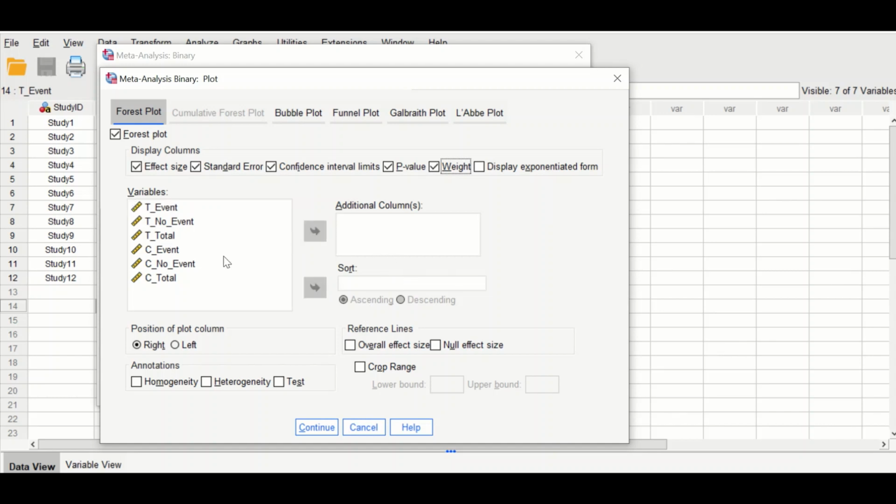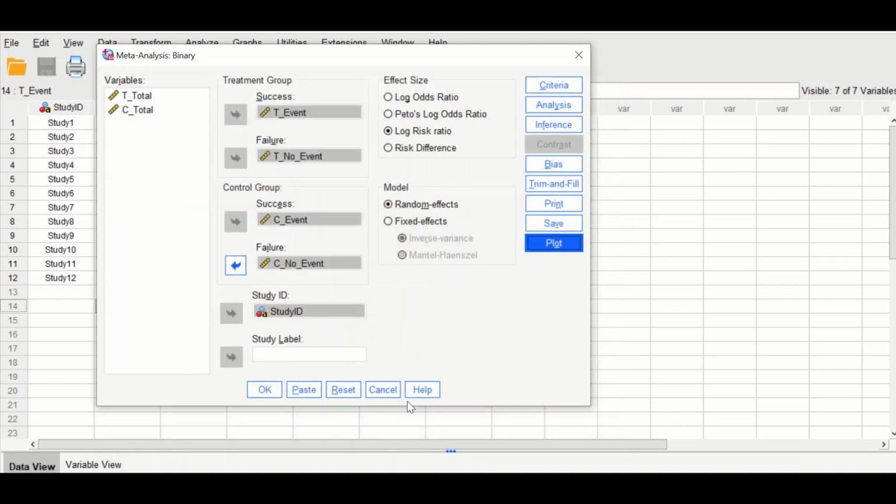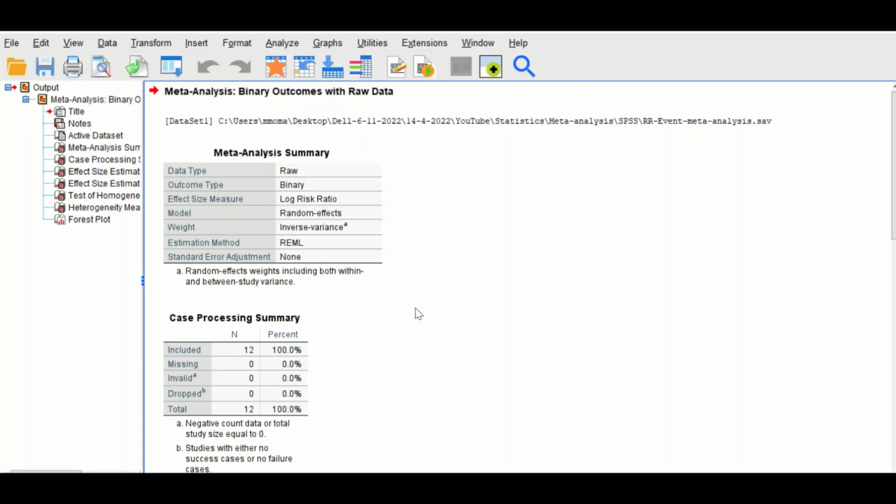And for variable, I'm going to move all the variables into the additional column by highlighting them all, and then clicking on the arrow. And in this section here, annotation, tick on homogeneity, tick on heterogeneity, tick on test. And for a reference line, tick on overall effect size and null effect size. Click on continue, click on OK, and output is generated showing that this meta-analysis has been performed, and a summary is generated.